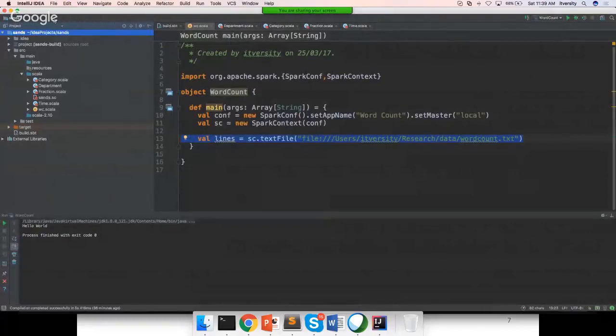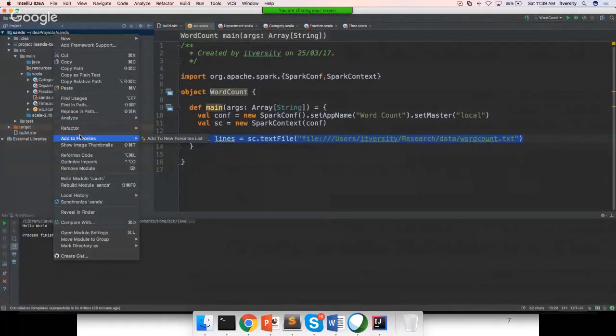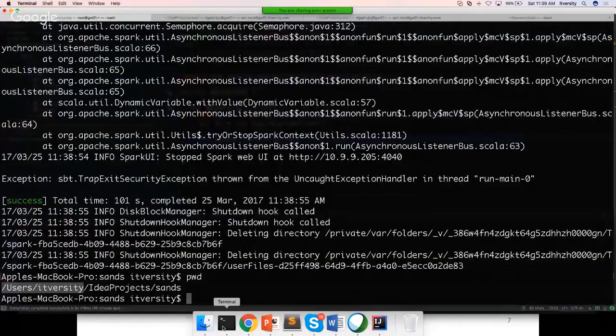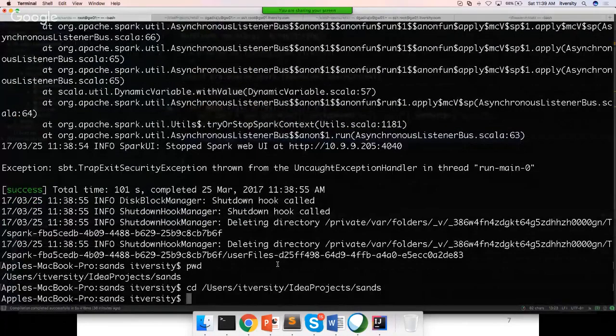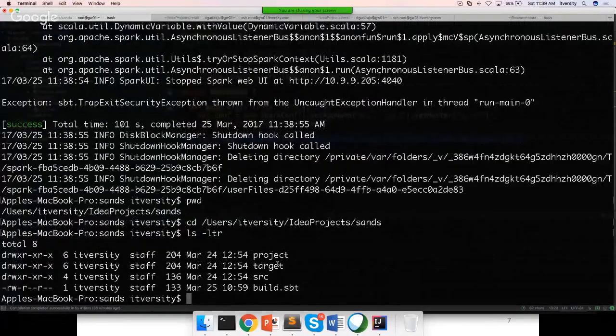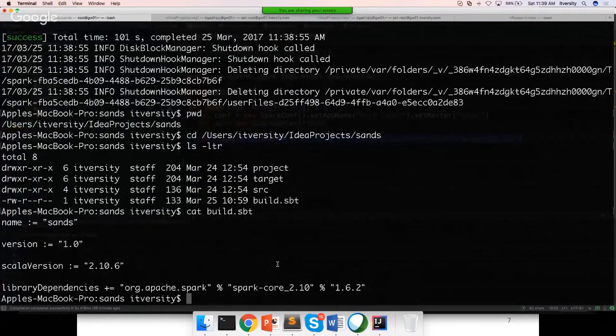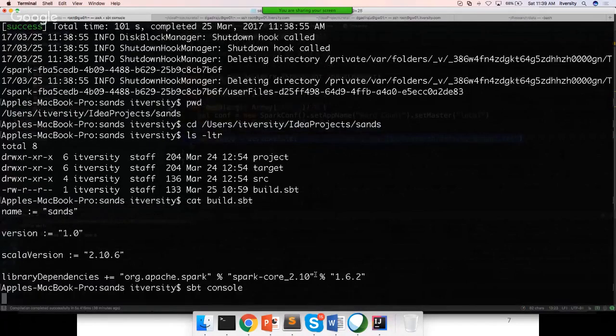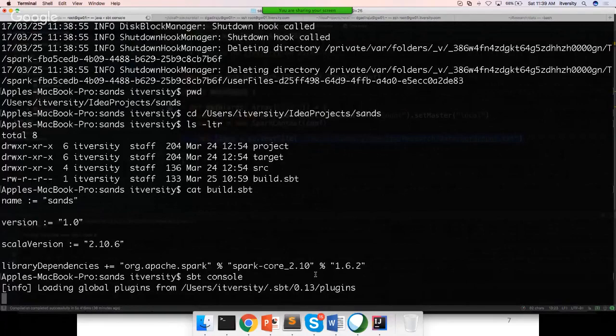You can also, I think, right click on this and say copy path, and then you can say cd and paste the path. You will go to that location, and if you copy from there and paste, you will see build.sbt here. As long as build.sbt has the library dependencies with your Spark core and all, you should be able to run sbt console, and then it will register all the dependencies and make them available for you to test your code in interactive fashion.